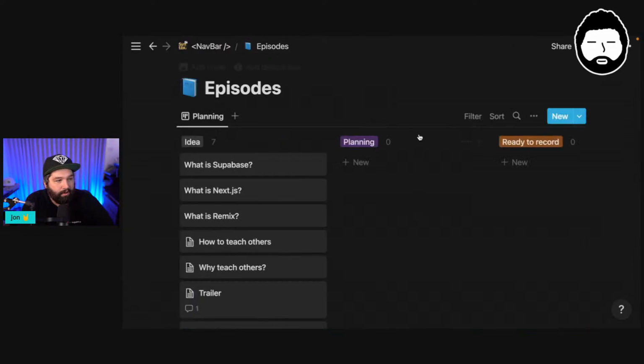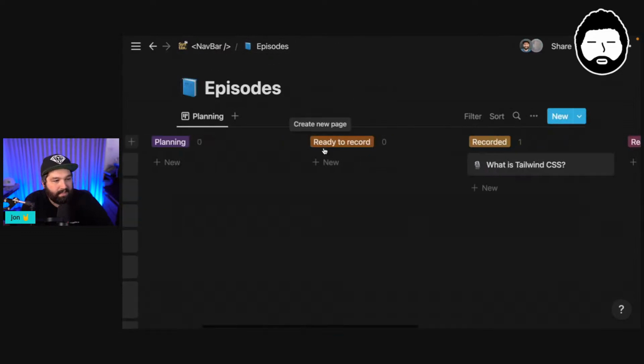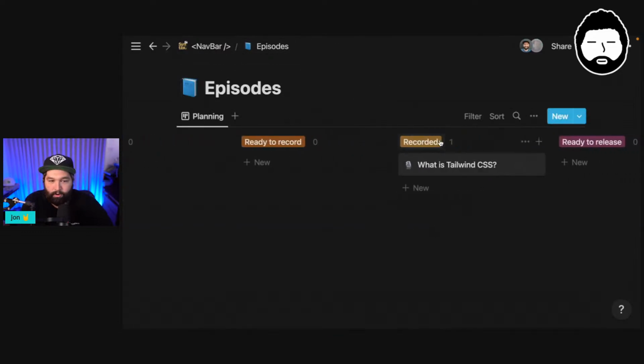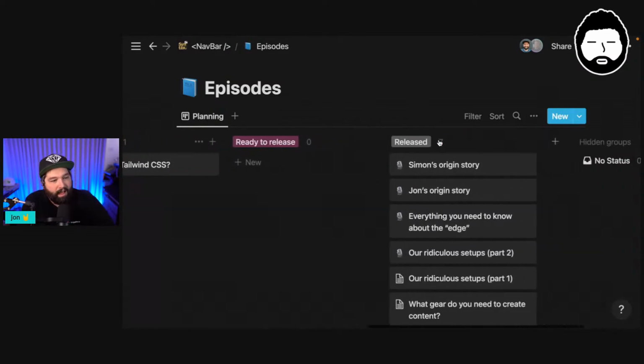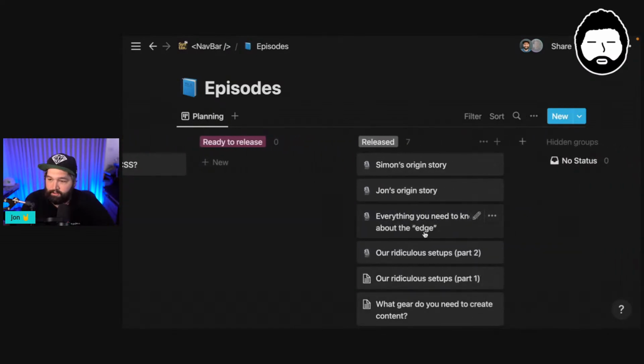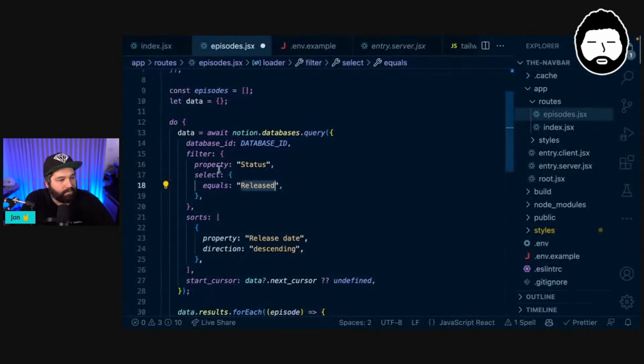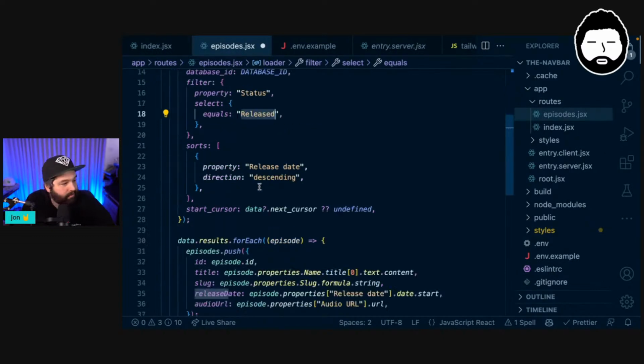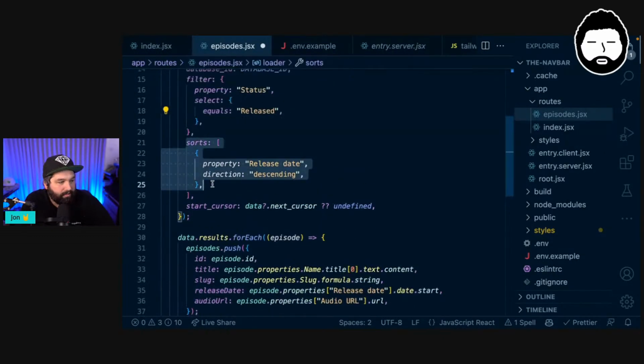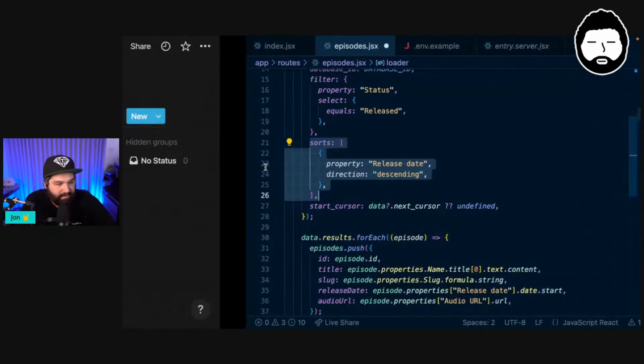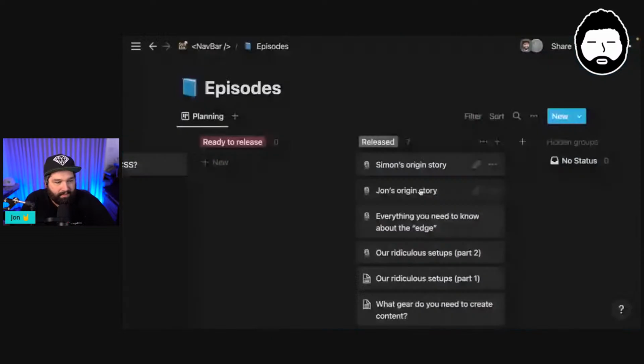So rather than going and selecting all of our ideas that aren't ready to actually deploy, all of our recordeds which aren't actually released yet, only go and get these ones that are in the released column. So that's what we're doing here, where the property status, the select equals the string released. I'm just doing a sort just to make it convenient. So go and sort these by release date. So essentially release date descending, I think means we get them in the same order here.